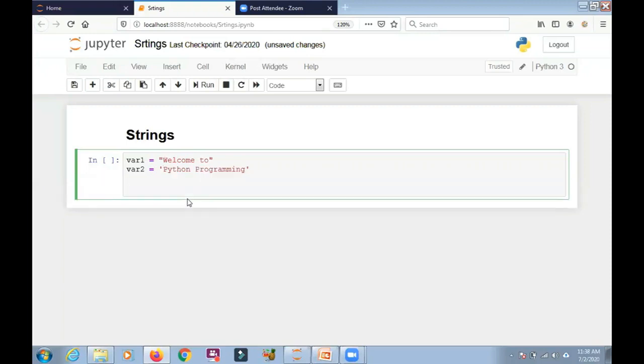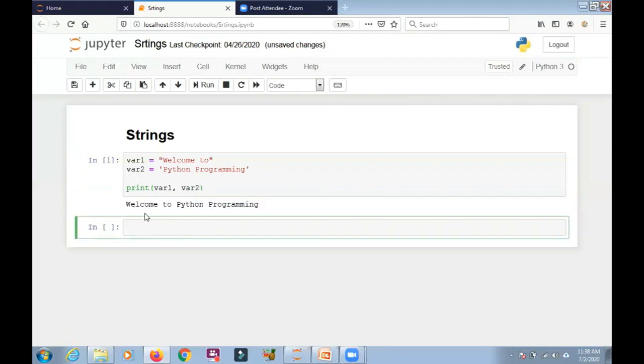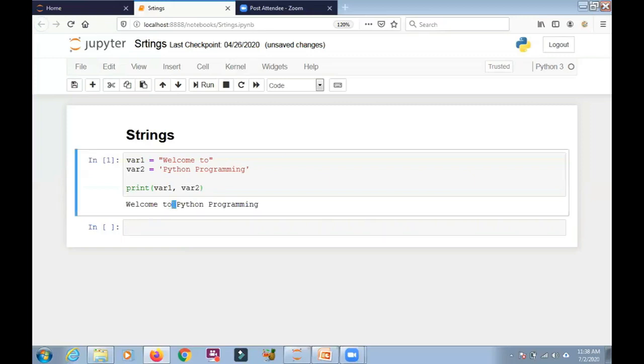Now I am going to display both the strings by using the print statement. So I am using two objects here. Both the objects must be separated with commas. Then if I run this by using shift enter, I get both the strings with space separation. Here space is automatically included between the first object and the second object because the default value for the sep argument is a space.